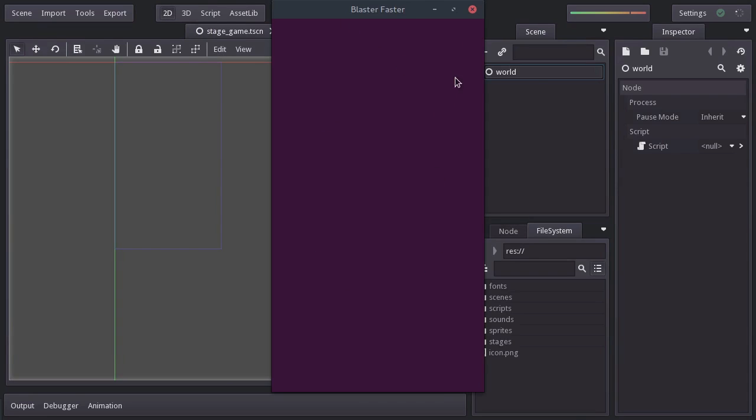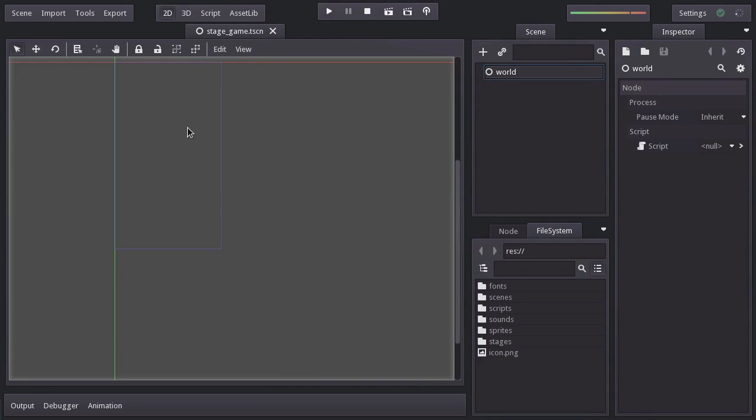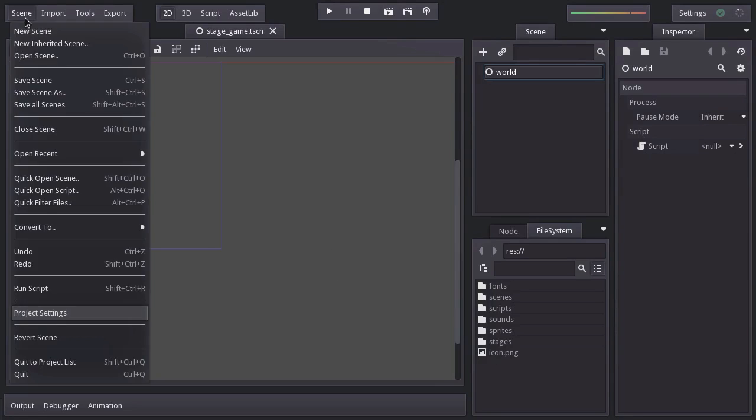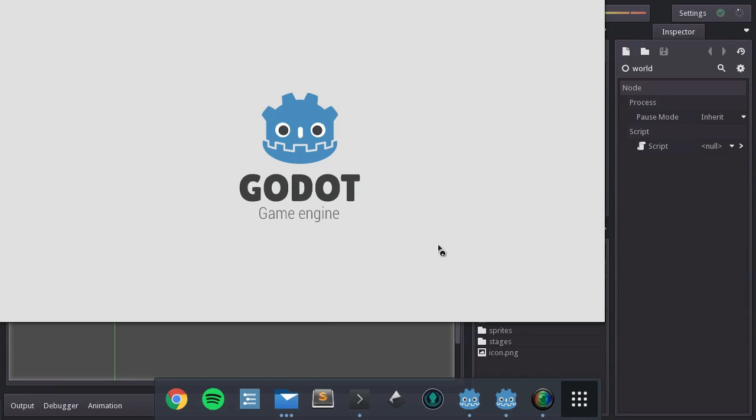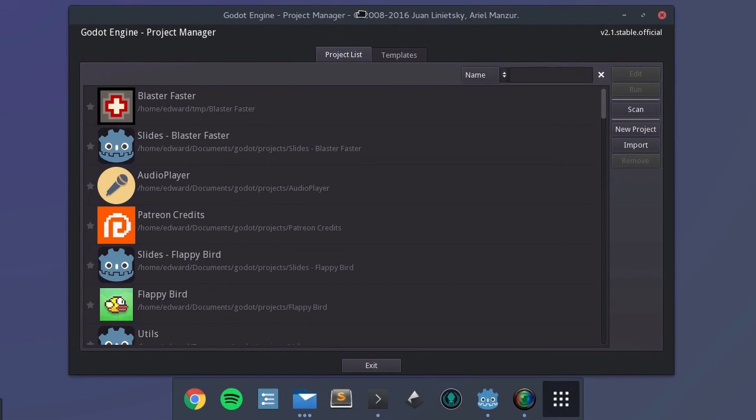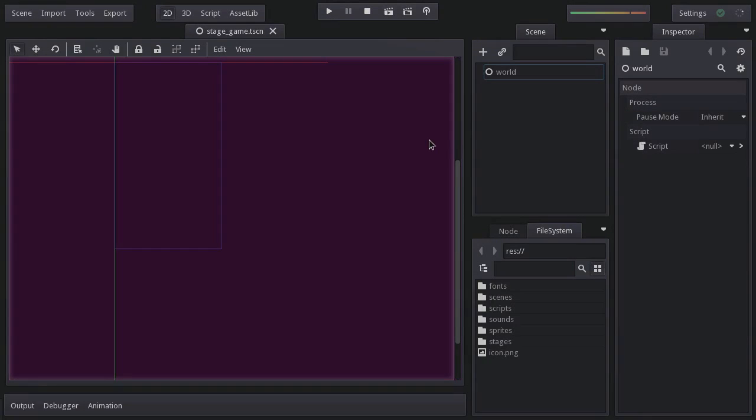And actually, we should also see the color in the scene view. But to see the changes, we have to reopen the editor. So I'm going to quit to project list. Open it again. And there we have it.